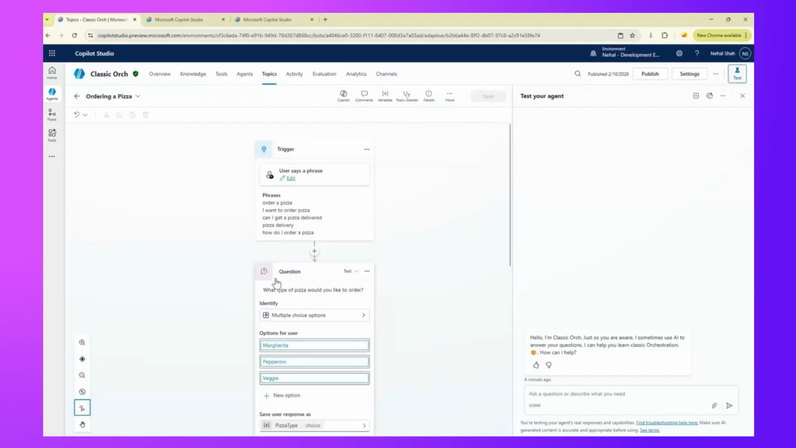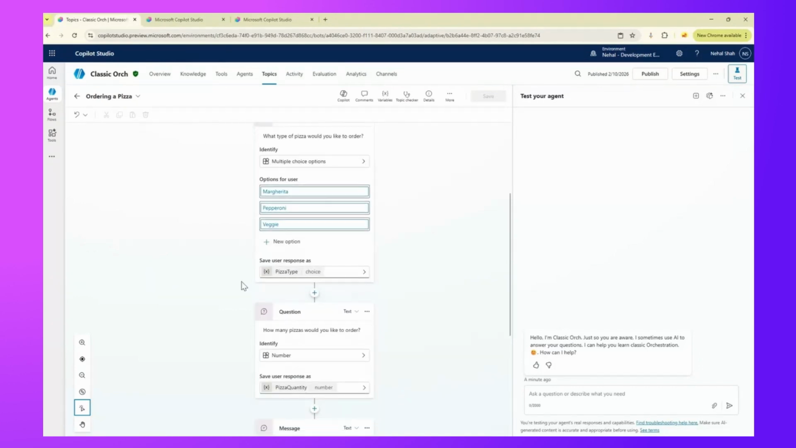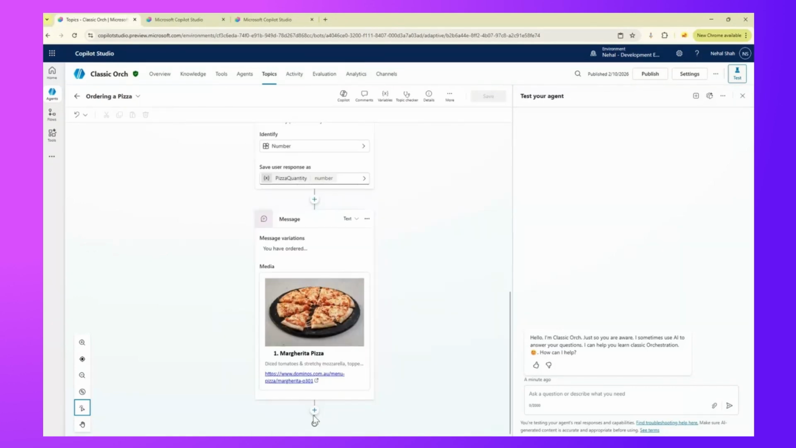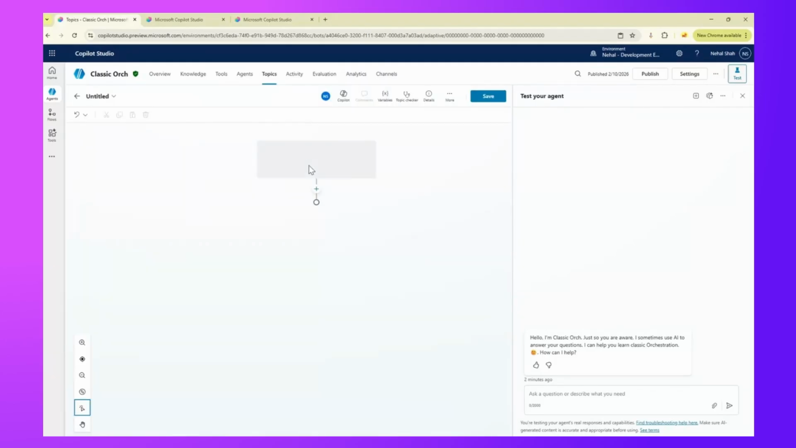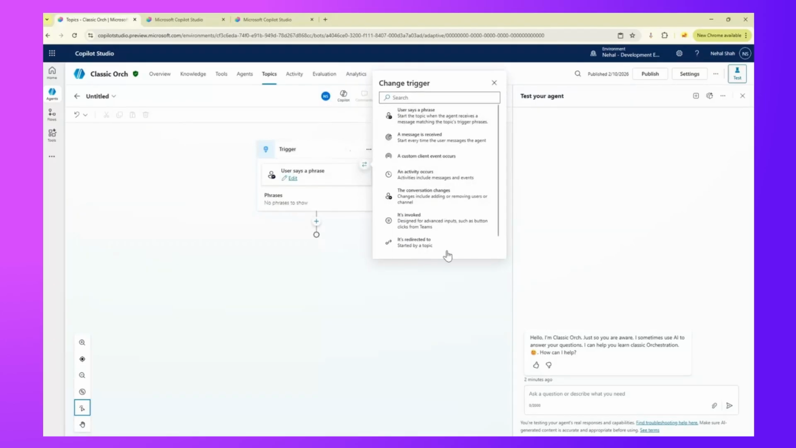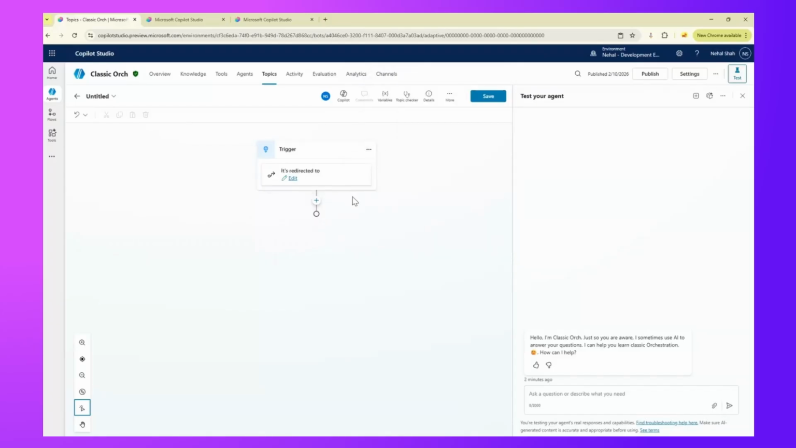The next thing I wanted to show you is, let's say user has ordered a pizza, and now you want to get some feedback after ordering, after taking the order. So how will you take the feedback? Let me first make one new topic, and from blank, this time I will choose the trigger it's redirected to, and I will just name this topic as feedback and save it.